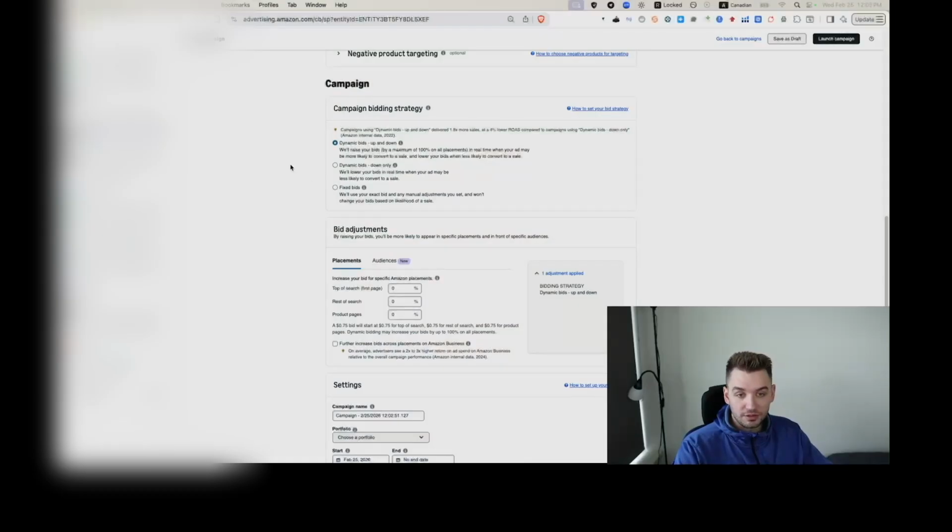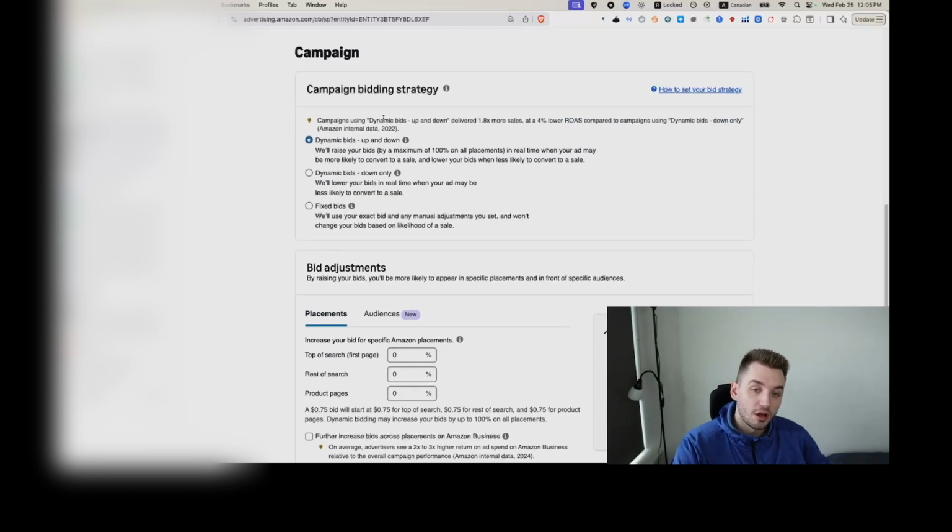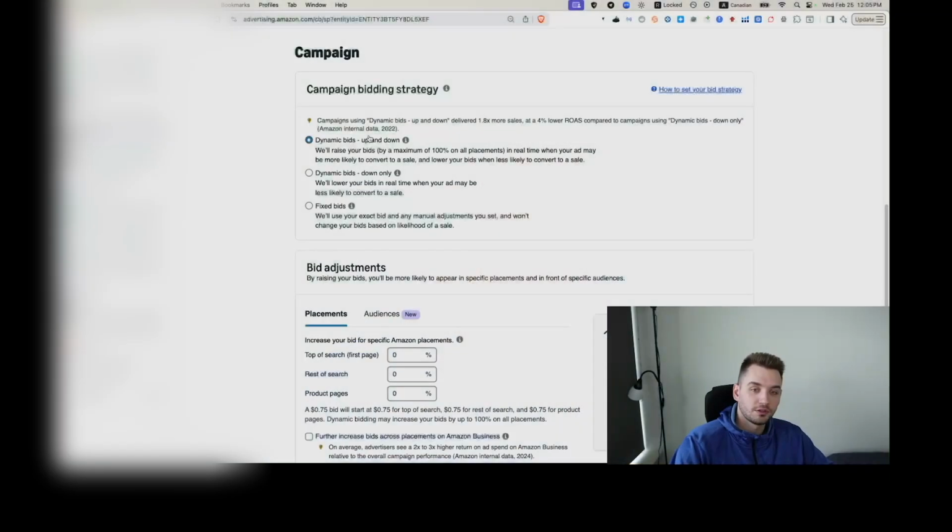And the way it tricks you is it defaults everything to up and down bidding, and it's just Amazon's way of getting you to spend a lot more than you intended to. So what up and down bidding does is that it inflates your bid by a maximum of 100% at the mercy of Amazon. We are experienced advertisers, we know our margins, we don't want to do that. And so what a lot of people recommend is setting the bids to down only.